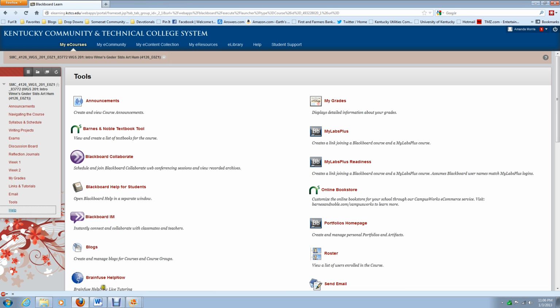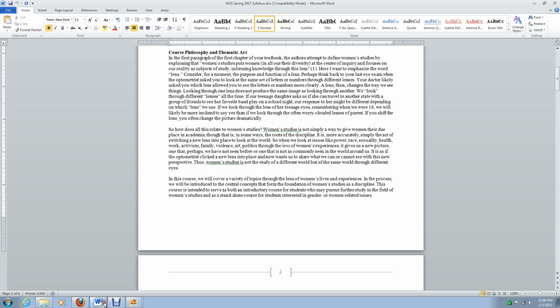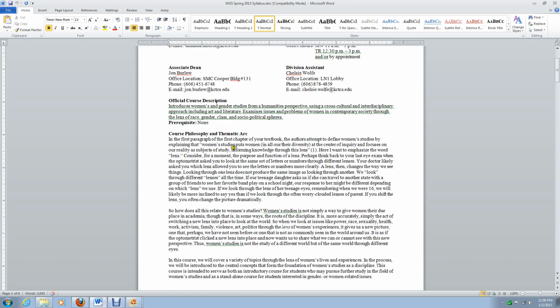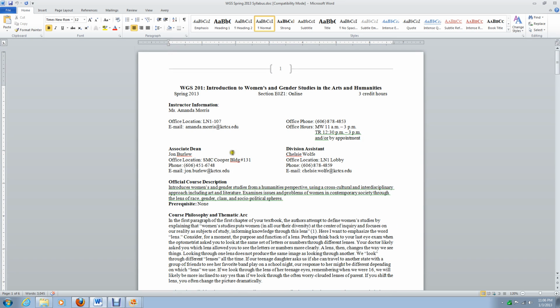Okay. So that's an overview of Blackboard. We've already talked about a lot on the syllabus, but I do want to go over just a few things. Remember that the syllabus is like a contract, so by you staying in this course, you are agreeing to go by the syllabus. So my contact information is on here. I assume primarily the way you'll get in touch with me is email. And my email is listed right here.